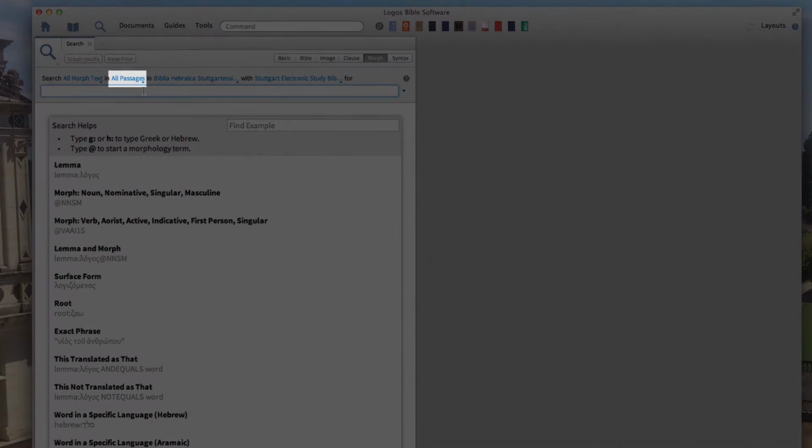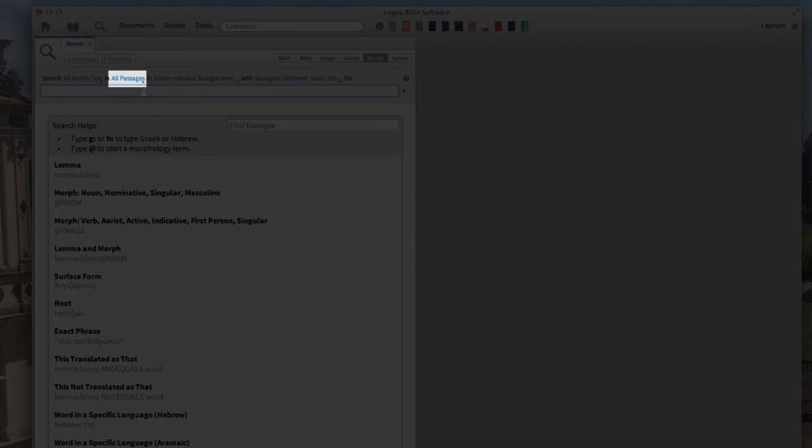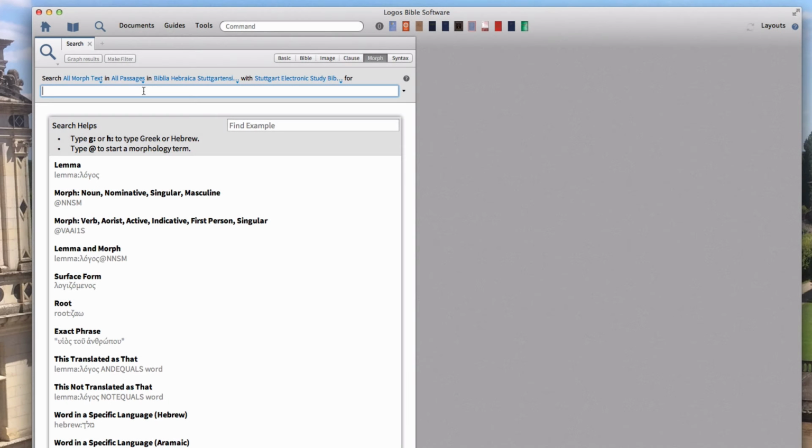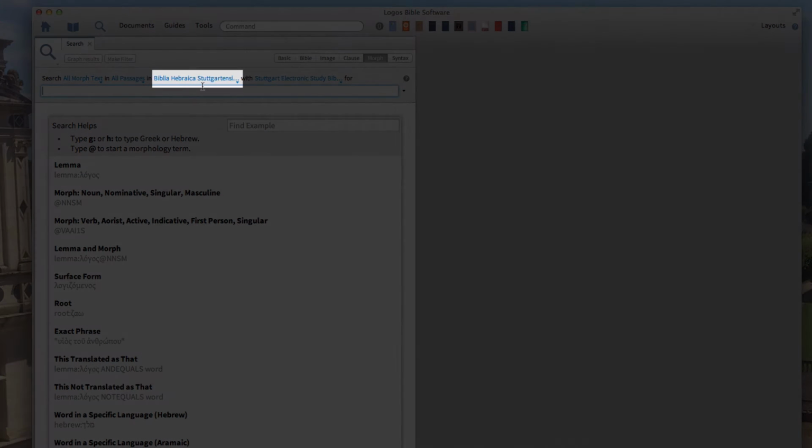The second item is the extent of the passages within the resource that are going to be searched. For example, the default is all passages, so every text within that resource will be searched. But it can also be changed to a subset, like a particular Bible book, or even an author, or a collection of books. And so that can be useful further down the road, but we'll leave it at all passages for now.